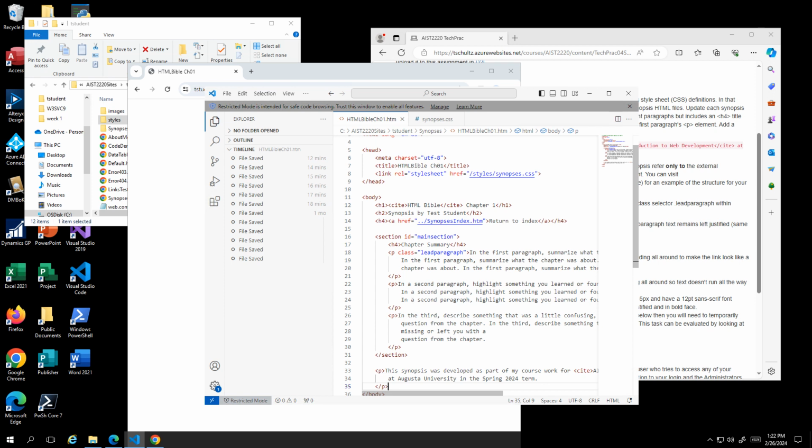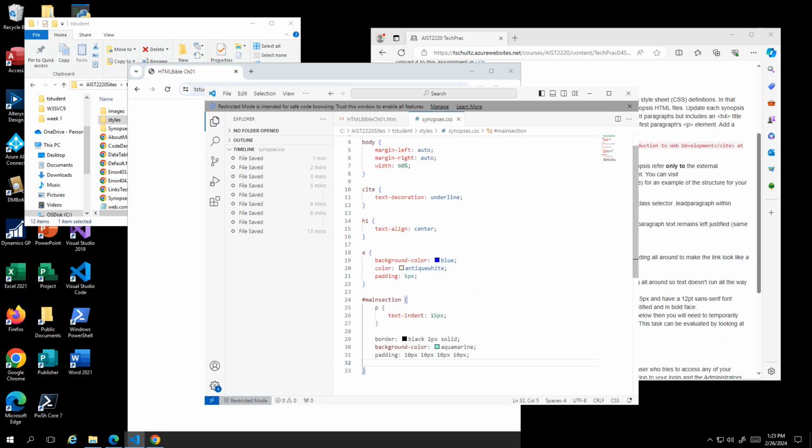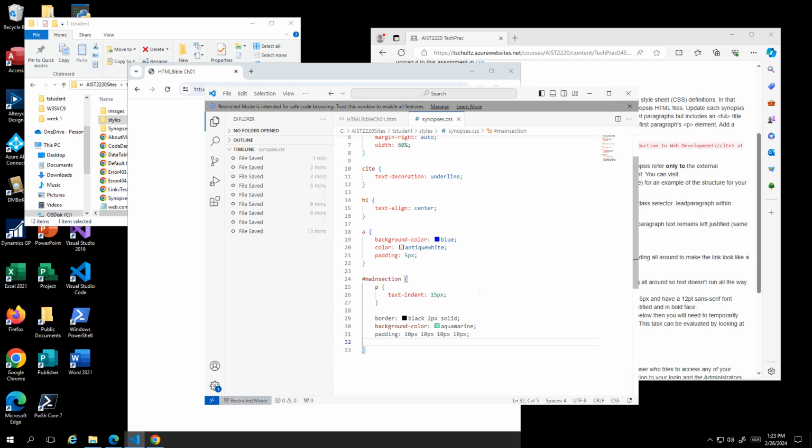Okay. And then maybe the last little bit that I want to highlight, we have this notion that we have a lead paragraph. Okay, and notice in the HTML, this first paragraph, I said class equal lead paragraph, but it's a lead paragraph that's in main section. So let's come over here to our synopsis, and so within main section, I'm going to do what's called a class selector. That begins with a dot.